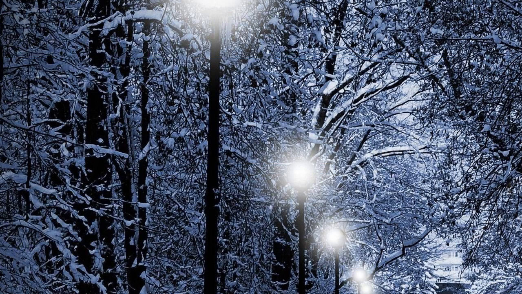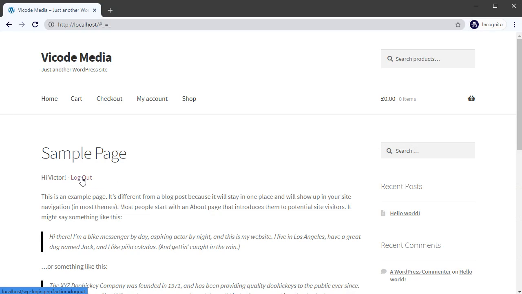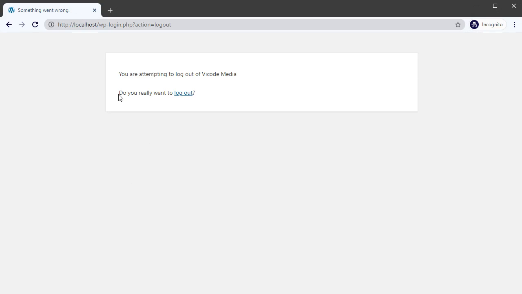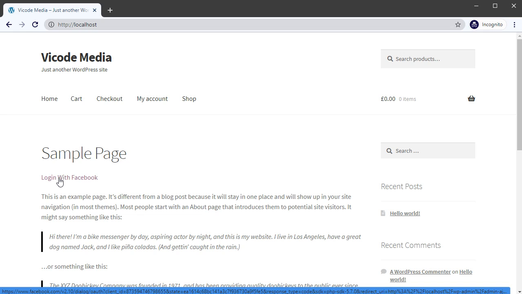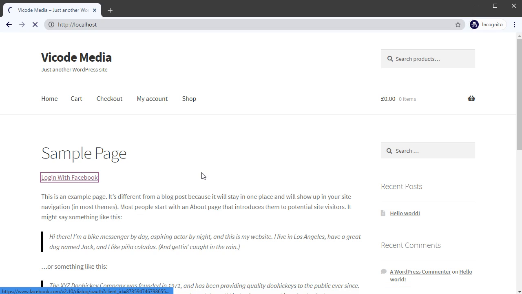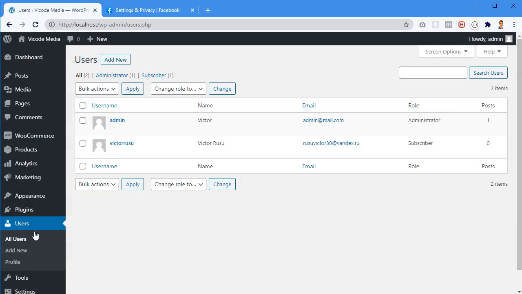So here's the thing. If I log out from here, click log out, it's gonna ask me, do you really want to log out? I click log out, and it's gonna redirect me to the home page. I will see this button. And now if I click on the login with Facebook, if WordPress detects that there is a user registered with the Facebook email, then it's just gonna log me in automatically like this. So I just see hi Victor and the logout button. And if I check my user section, I have the same user. I don't have any other new users, and yeah, that's how it's gonna work.